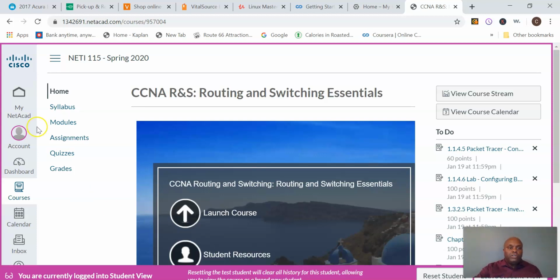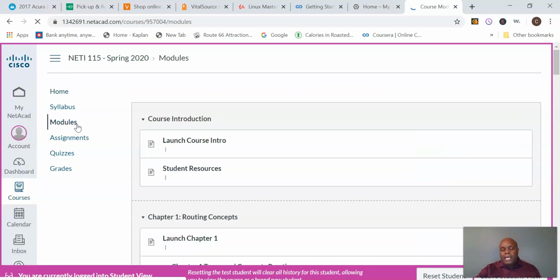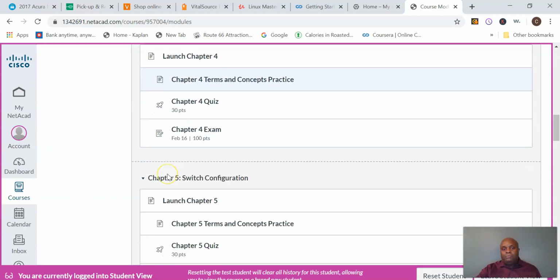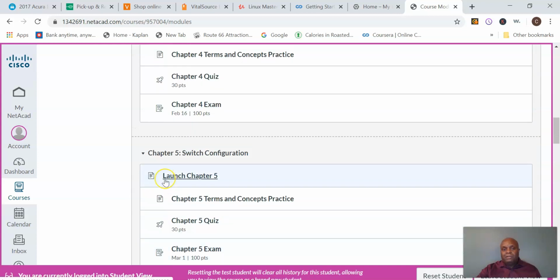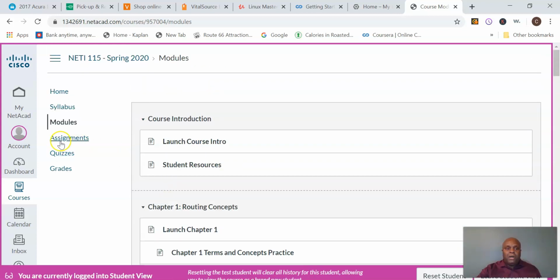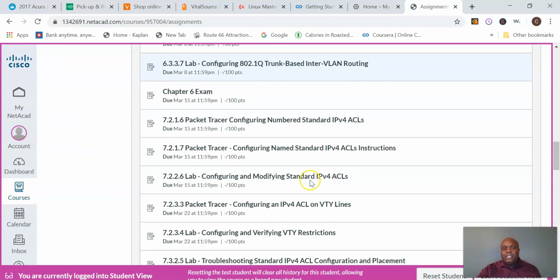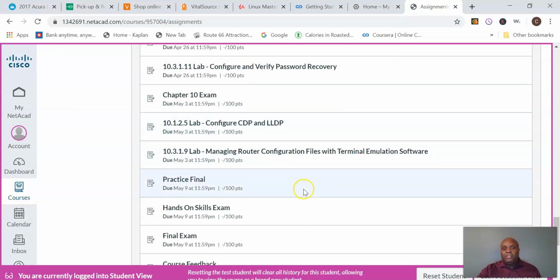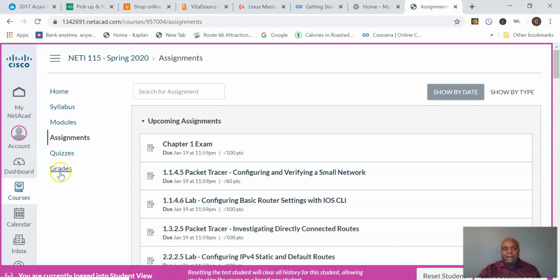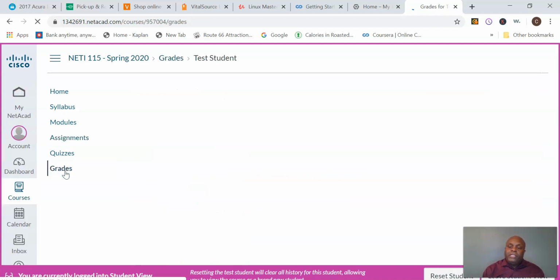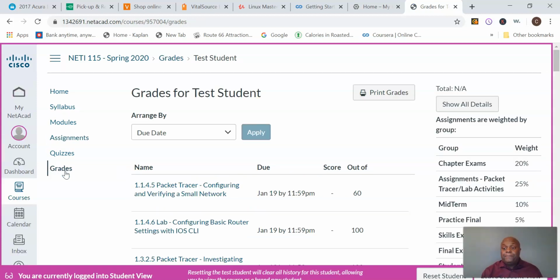Okay, so you got modules here, and you know all about this. Read the chapter, launch the chapter. You can come in modules and do that. Your assessments are here, or assignments, so you can go through here and see all the different labs and stuff you have. And then you got your grade field, where you can go in there and look at your particular grades. That's important. You will receive a link from me tonight on that right there.